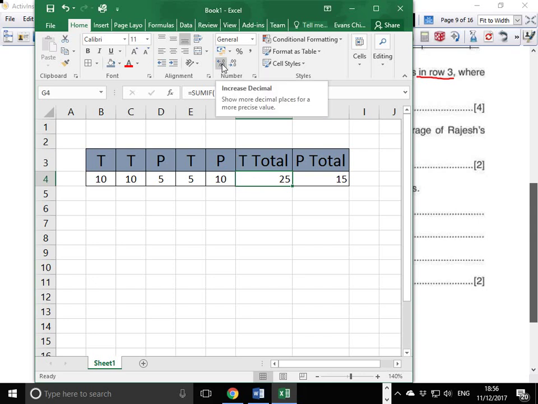So that is increase decimal places. So show more decimal places for a more precise value. We're told that we need to make it to 2 decimal places, so you can either increase or decrease, depending on whatever outcome the value is. If it has fewer decimal places and we're told to make it 2 decimal places, then we click there, and this is now 2 decimal places. If it came out as 3 decimal places, then we need to reduce it. So you need to use the increase or decrease decimal places feature.